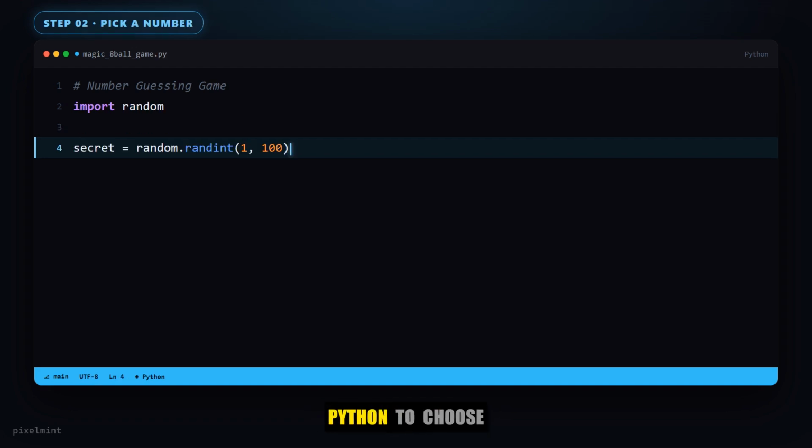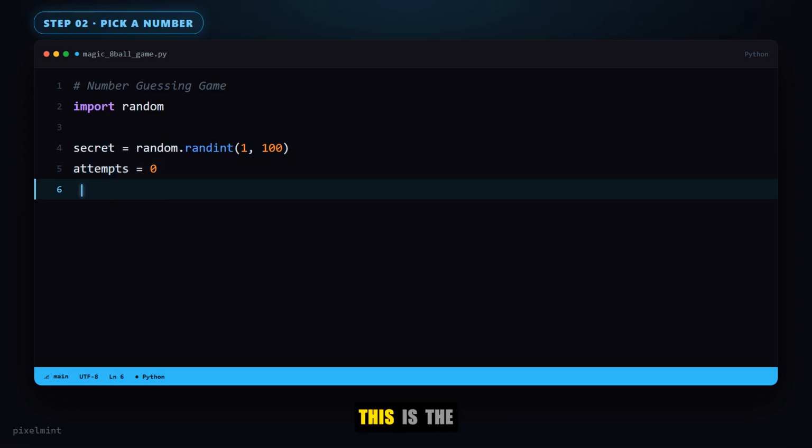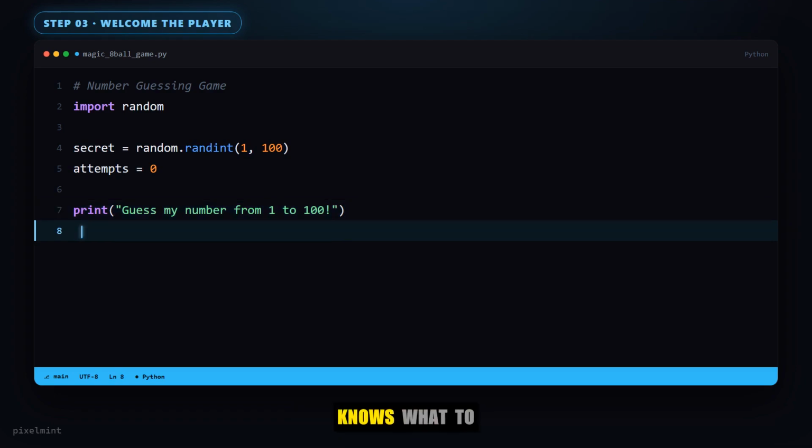Now we ask Python to choose a random whole number between 1 and 100. This is the secret number the player will try to guess. We print a short welcome message so the player knows what to do and what range the number is in.